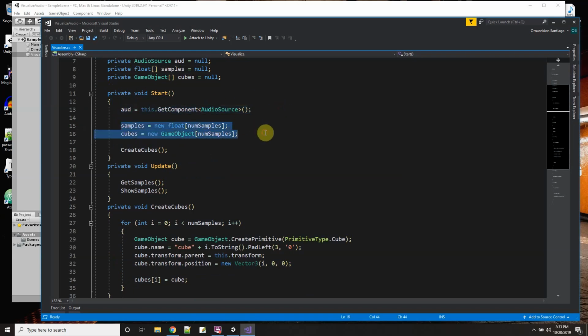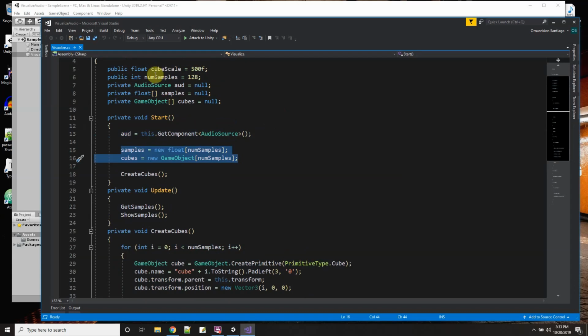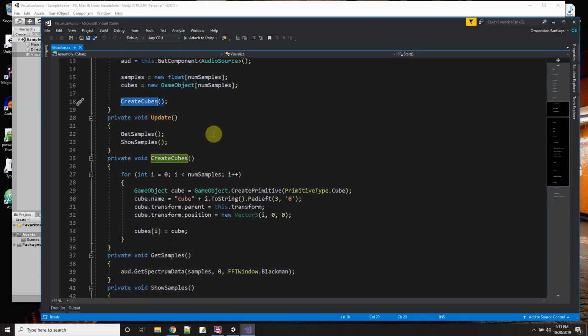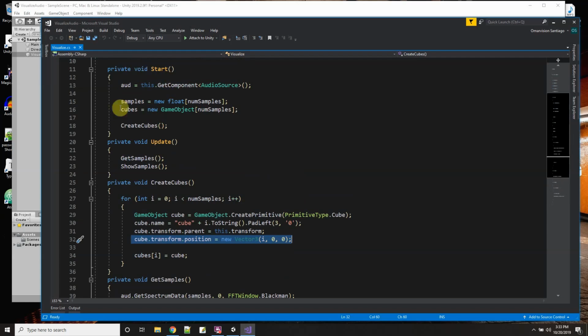So here in the start function, I get a pointer to my audio source, and then I allocate my sample and cubes array to be the size of however many samples the person said they wanted in the inspector window. And then I made a function separate it off to create the cubes. When I create the cubes, I create 1 cube for each sample. See, the loop goes up to num samples. And I create a primitive game object, a cube, and I position it along the x-axis so that they're all side by side going along the x-axis. Then after I make that object, I just add it to my cubes array. Okay, so that is taking care of my initialization in the start function.